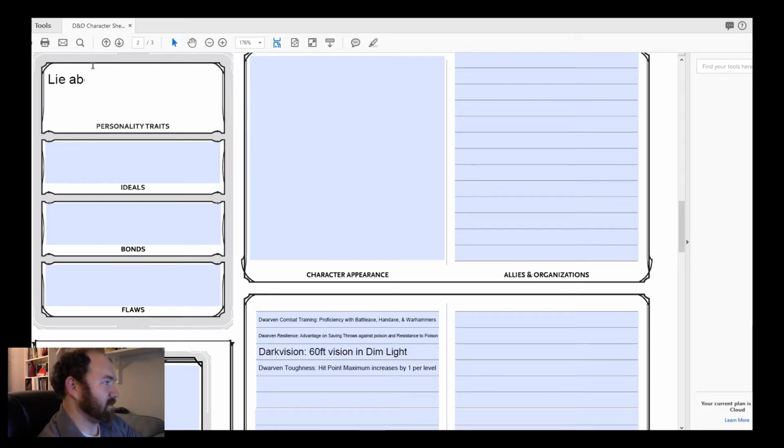Lie about almost everything, even when unnecessary. Because he truly believes he's a duke. Just FYI, that's why this is his personality trait, because he actually believes this. Oh, this is great. I like this guy already.